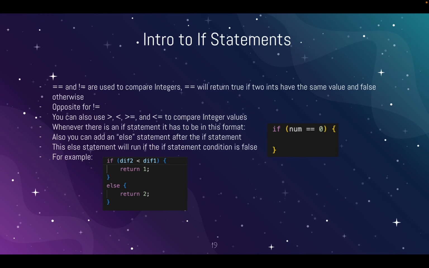If statements are used to compare certain values. For example, equal equal and not equal are used to compare integers. Equal equal will return true if two integers have the same value and false otherwise. It's the opposite for not equals. You can also use these comparators to compare integer values. And whenever there is an if statement, it has to be in this format. If something in parentheses, and then you have your condition, what you do here. And you can also add an else statement after the if statement. This else statement will only run if the if statement becomes false.